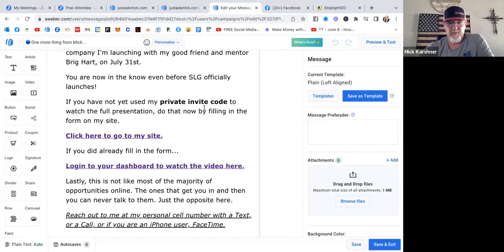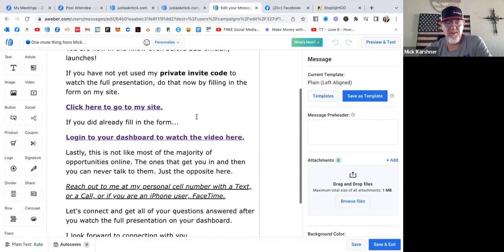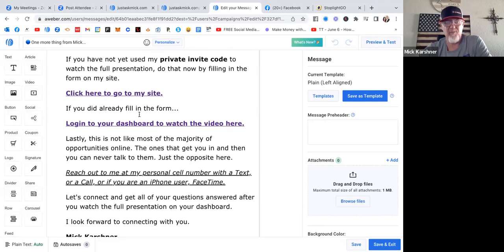If you've not yet used my private invite code, see, I'm already pointing back to the full presentation. Okay. Do that by filling out the form on my site. If they click here, it goes to Stoplight Go. If you did already fill out the form, log into your dashboard. Where does that go? Right back to Stoplight Go, because the login's on the same site.